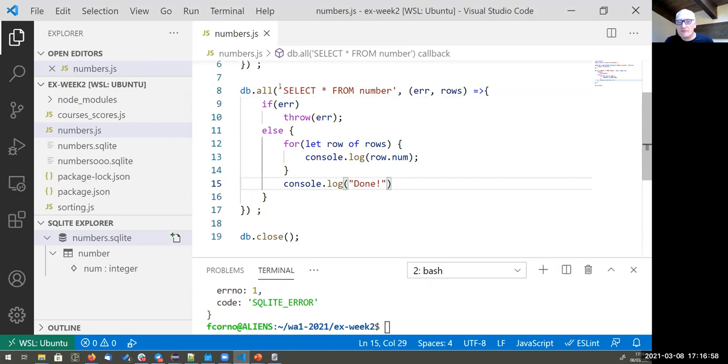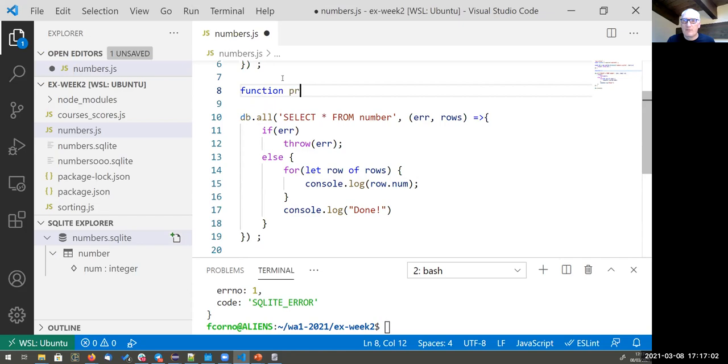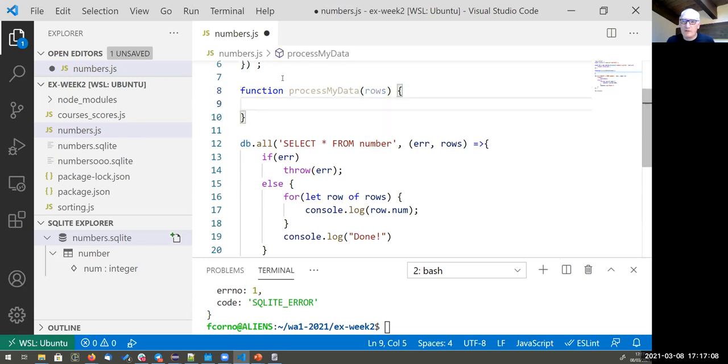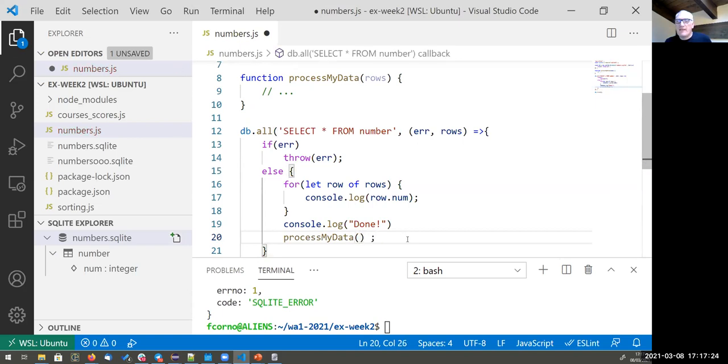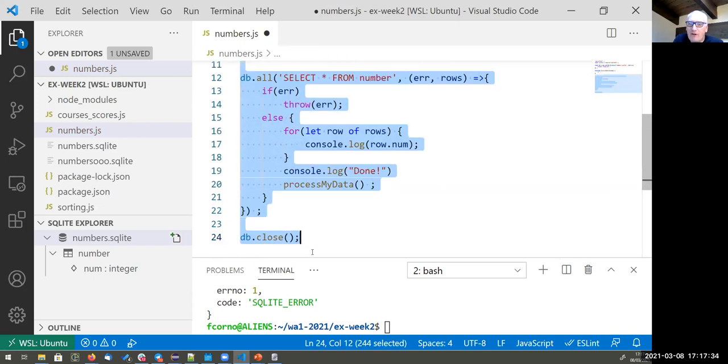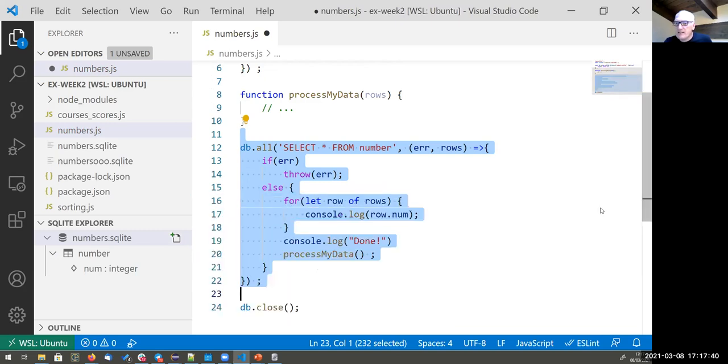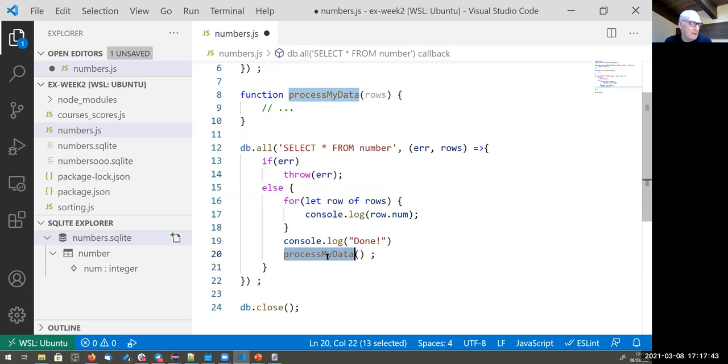So maybe you have a function, process my data, rows, and I don't know what it does, okay? And here, inside after logging, I can just call this function. And this function will be called when the value is available. I can call it right now, and I can also wrap all of this into one function that receives this process data, sorry, as a callback name. We can wrap it into some other code.